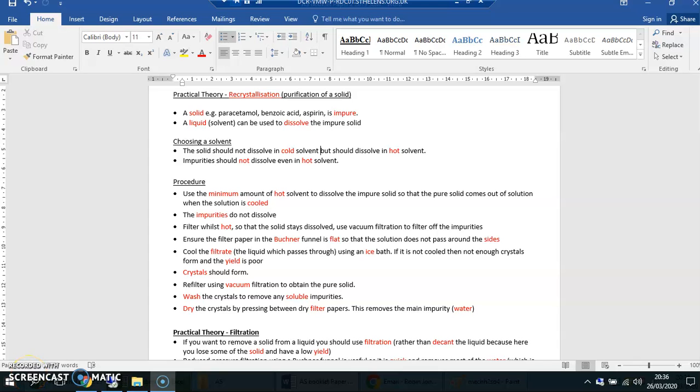Recrystallisation. So this is a process whereby you purify something like aspirin. So when we made aspirin, we purified it. So it's when a solid is impure and you purify it. Other solids that could be purified in the same way as aspirin are paracetamol or another one called benzoic acid. The solid has got impurities in and you want to purify it.